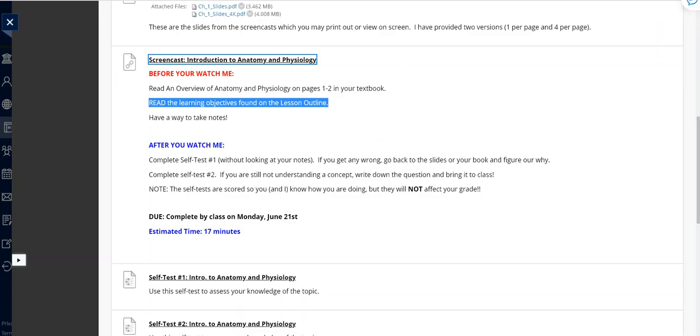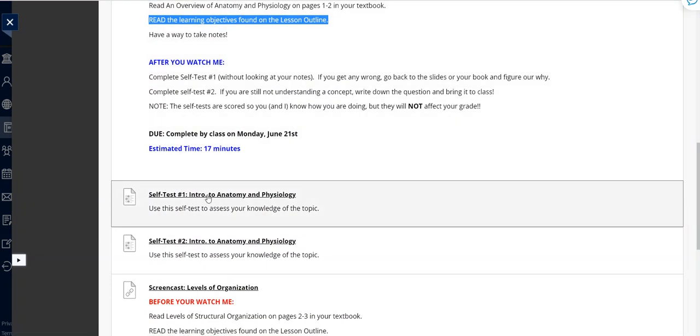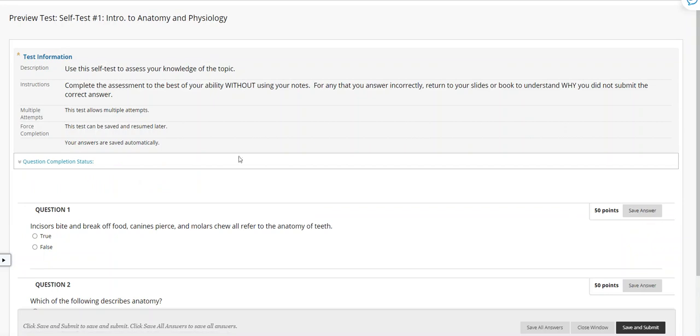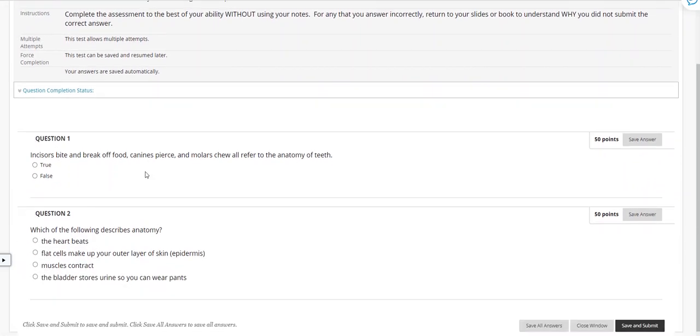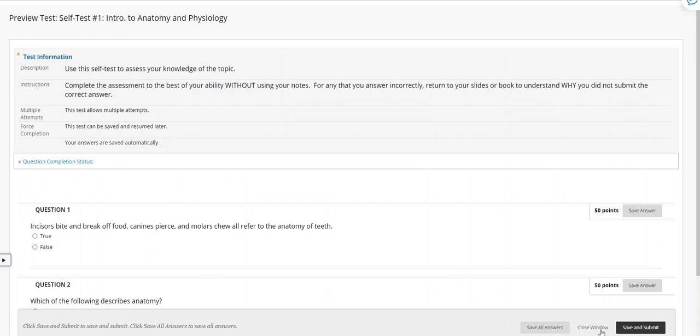Now, after completing the screencast, are you done? No. How do you know you achieved the learning objectives? Well, that's where the self-tests come in. So click on the self-test, and they're not timed, right? And then it'll ask you questions that are testing. These self-tests are pretty short, only 2, right? And then you take them, and it'll tell you if you got the answers right or not.